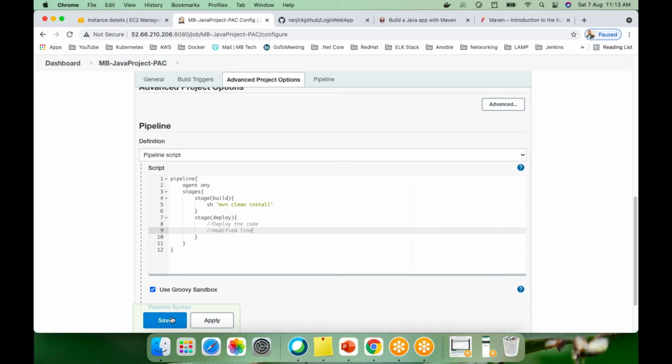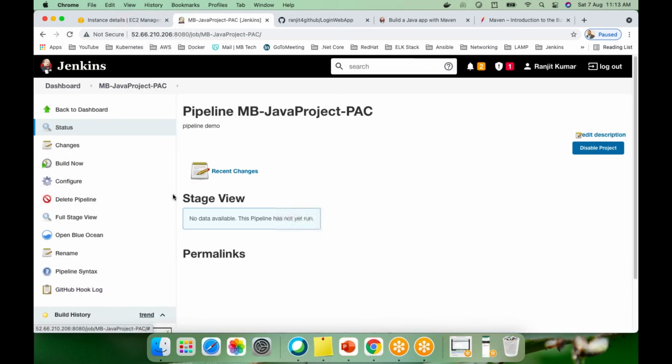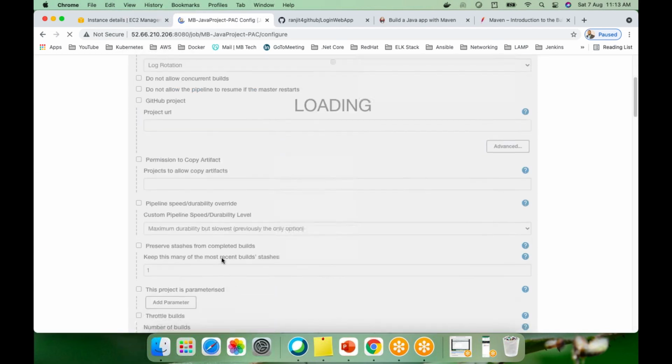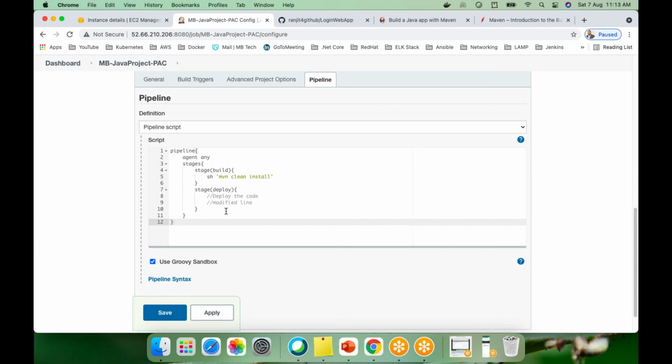In the build stage, I'm just going to build something with sh, suppose Maven clean deploy or clean install. And in the deploy stage, I just wrote something with scp to deploy the code. So I saved it, and my code is now created.